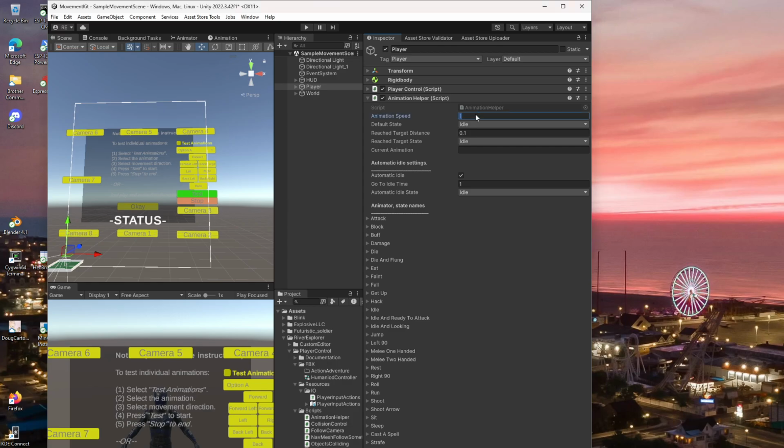Animation speed, this is so I can tweak the animation speed of the animator. I do it mostly for debugging. I end up leaving it at 1. I thought it would be more useful, but I'm going to leave it there because sometimes it's useful to adjust that based on your world.